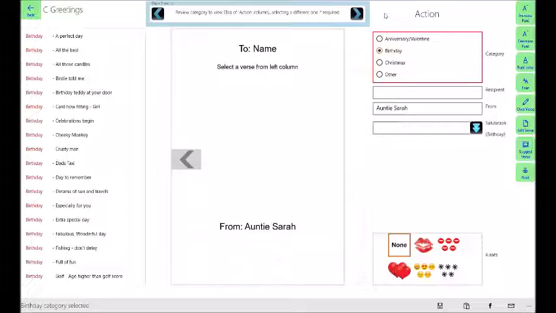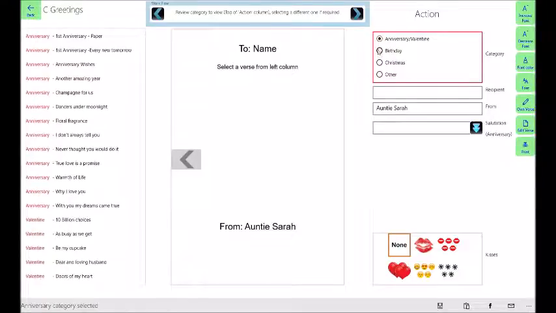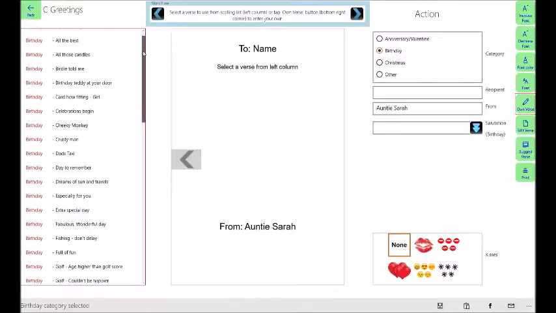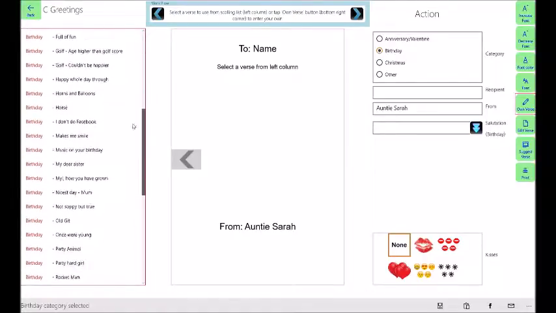On the verse page, the instruction asks me to review the category again. I will select birthday again to ensure I see only the birthday verses and salutations. It may seem strange to ask again what category is required, having asked this question already, but sometimes you may wish to change, as you could, for example, use an anniversary cover to create a Valentine's card.